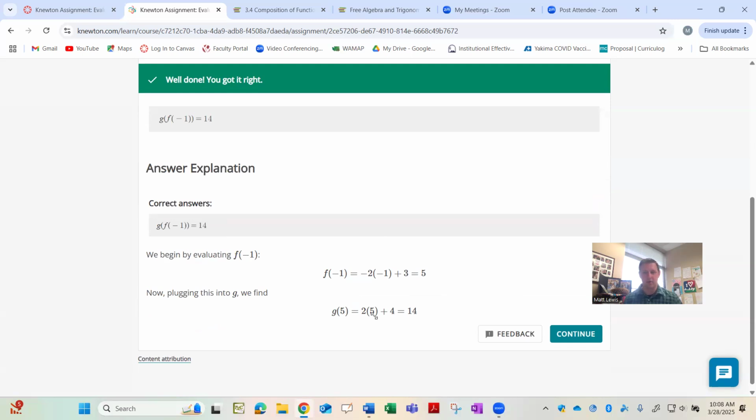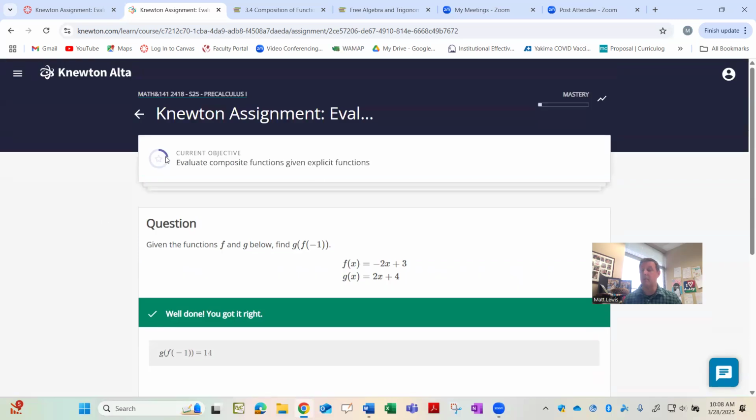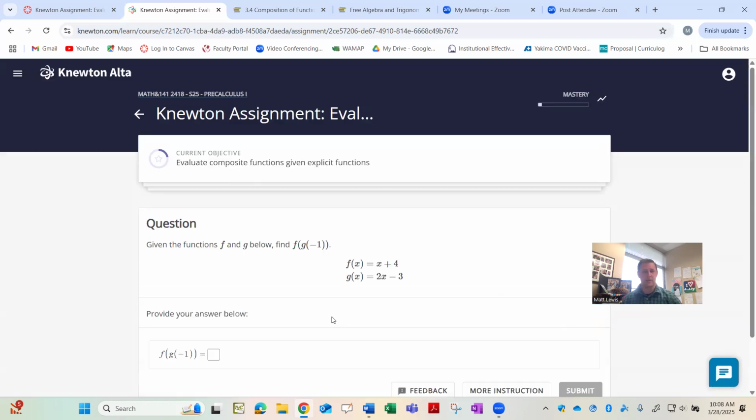So, okay, now I hit, so notice the circle up here just got partially filled in. So all you're trying to do is complete the circle. And there's usually multiple objectives per homework. But the idea is once you fill in all your circles, the homework's done. Hit continue. All right, so now I've got another one.